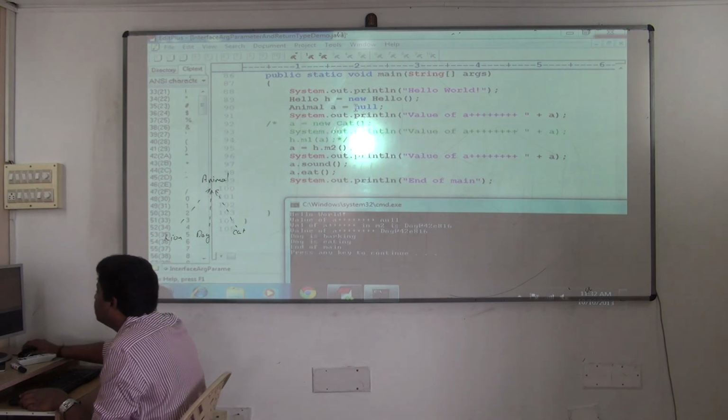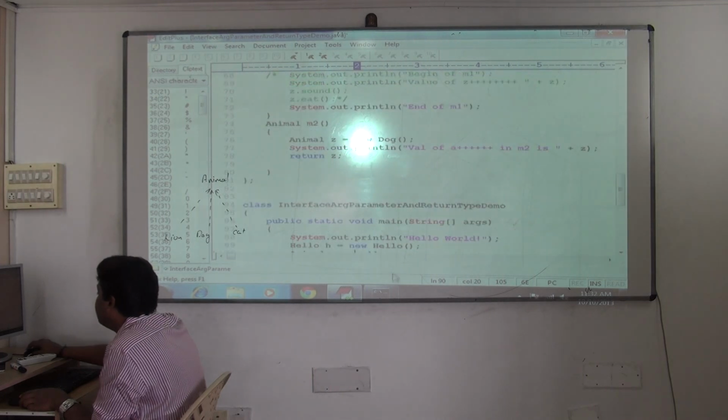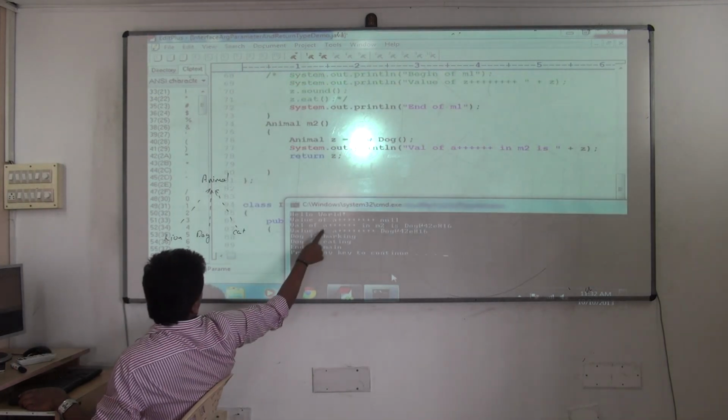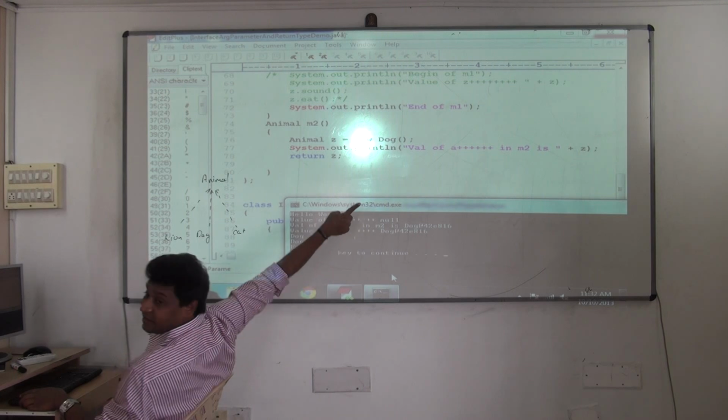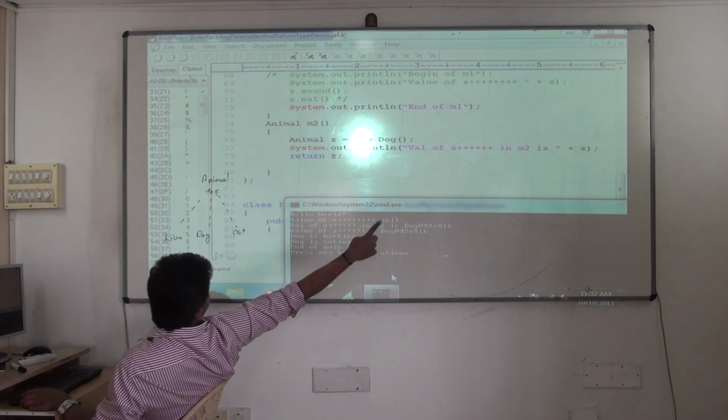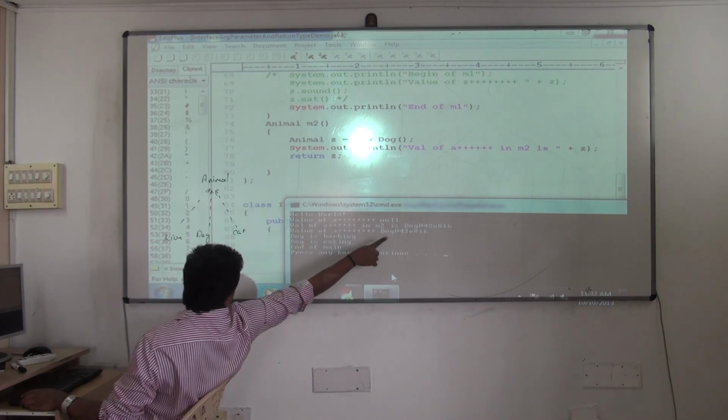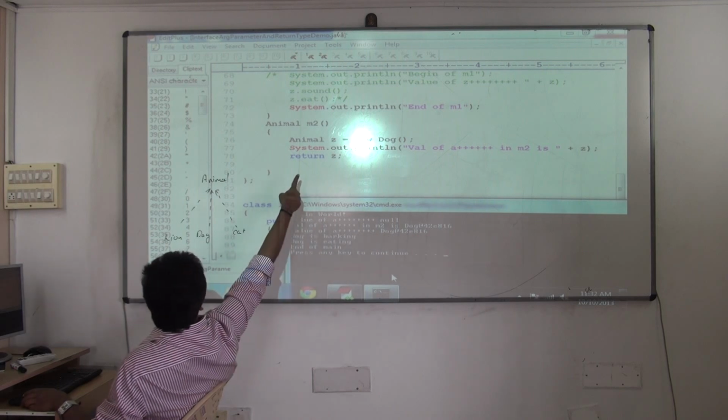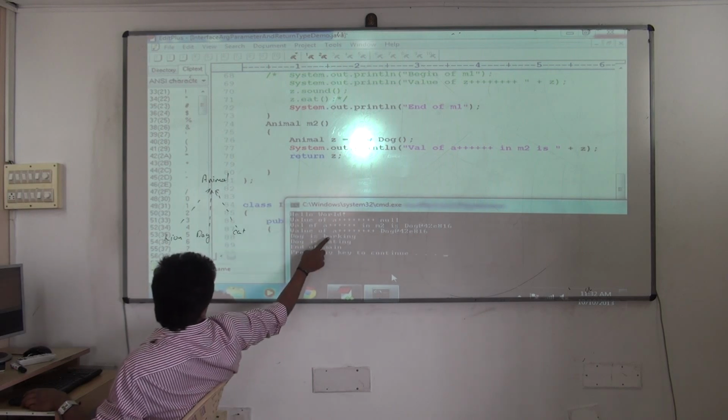In this one M2, what is the object? Value of A. It's printing the third line. You can see value of... Okay, I didn't change A. That's it. You make it as Z. Value of Z in M2 is what? That address. And if you want, you could have used Z here. That's optional. Return. The control comes back to what now?